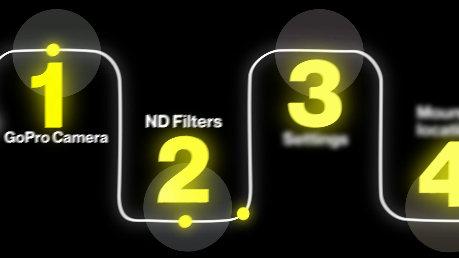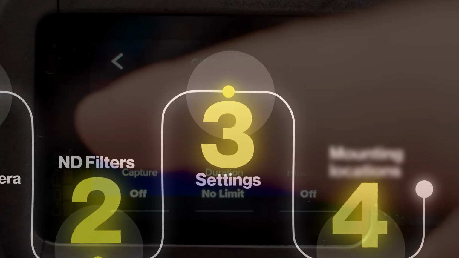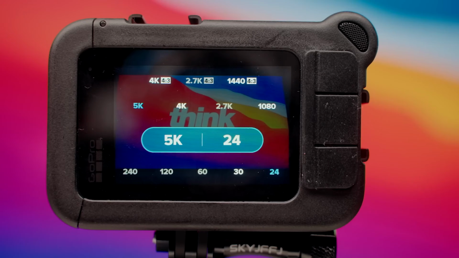All right, so let's get back into this. The next two pieces of this equation go together, so make sure you pay attention to both of these, because without one or the other, this isn't going to work. Next are the settings for the GoPro itself. These are probably the most important part of the entire process because these are what actually make the magic happen. That creamy motion blur comes straight from this stuff.